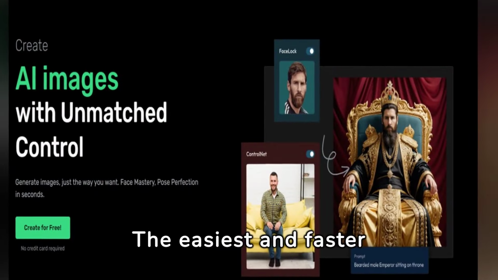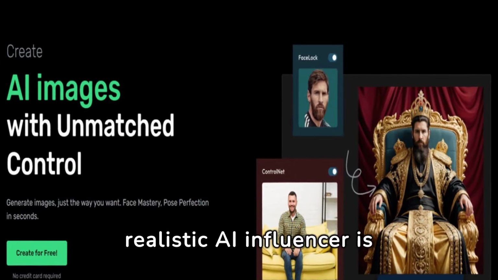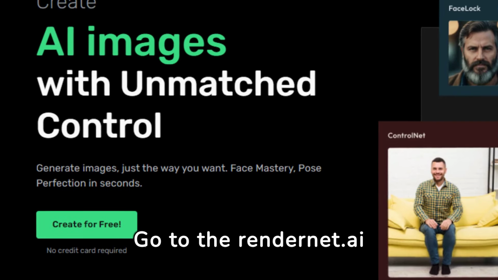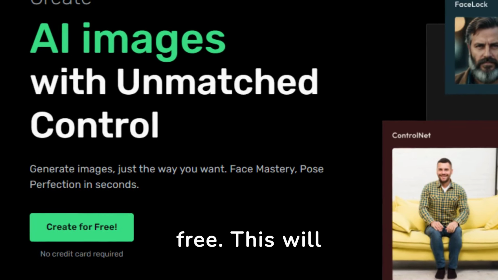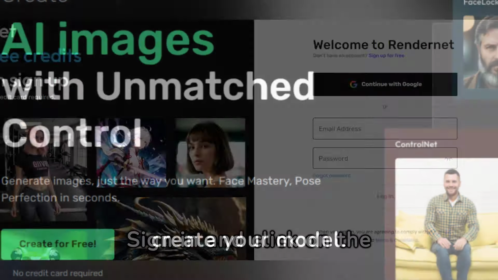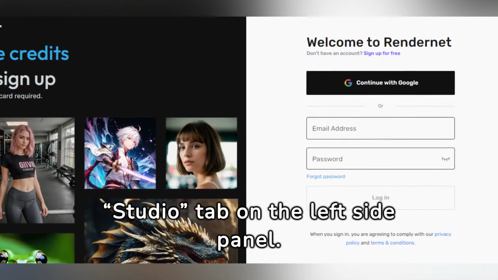The easiest and fastest way to create an ultra-realistic AI influencer is RenderNet. Go to the RenderNet.ai website and create an account for free. This will give you a few initial credits to create your model. Sign in and click on the Studio tab on the left side panel.